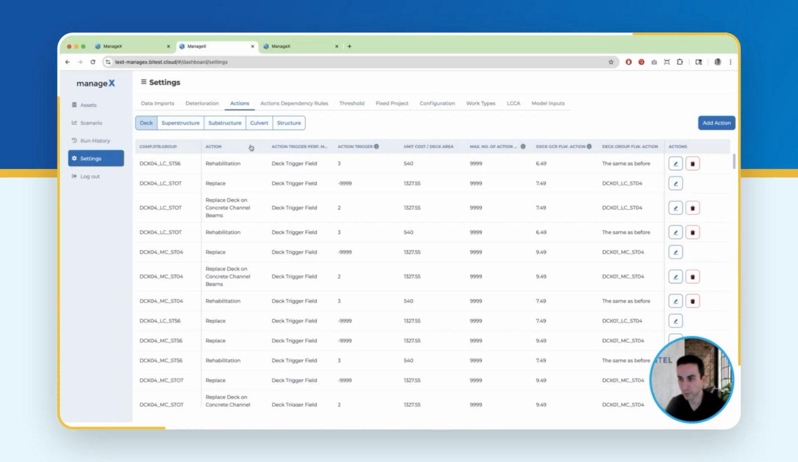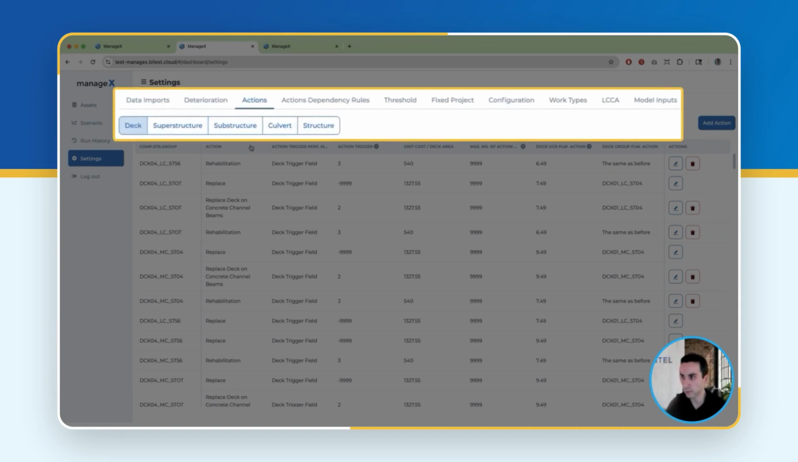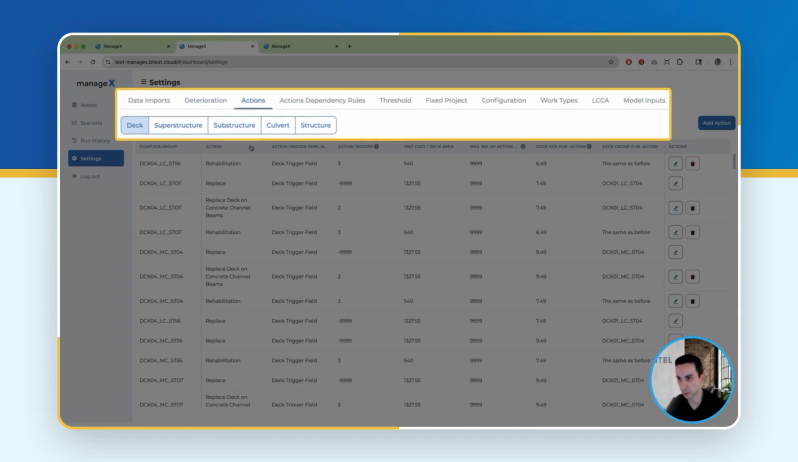We've also improved the settings section where you define actions, iteration models, thresholds, and cost configuration. Editing and navigating through these settings is now much faster and cleaner.